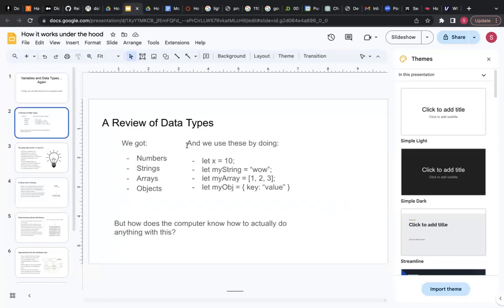To start, we're going to do a quick review of the different data types that we've worked with in JavaScript so far. So far, we've got numbers, strings, arrays, and objects, and we're able to use these data types just by assigning them to variables. Like let x is equal to 10, let myString is equal to "wow", let myArray is equal to 1, 2, 3 in an array, and let myObject is an object with a key of "key" and a value of "value". That's perfectly fine code, and you can put that into a JavaScript file and you'd be able to run it, right?